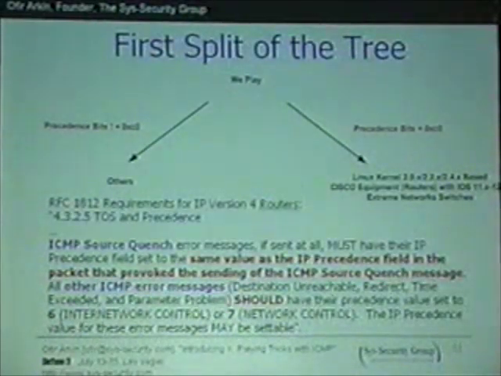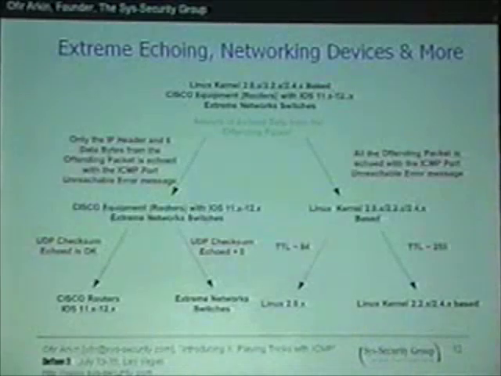Well, I don't know why Linux does that, but if we want to differentiate between Linux kernel 2.0, 2.2, 2.4, and Cisco routers and Extreme Networks switches, we will look at echoing integrity problems inside the echo data. I don't know how many of you know, but with an ICMP error message, a certain amount of data from the offending packet is echoed back with the error, so you can understand which packet caused the error.